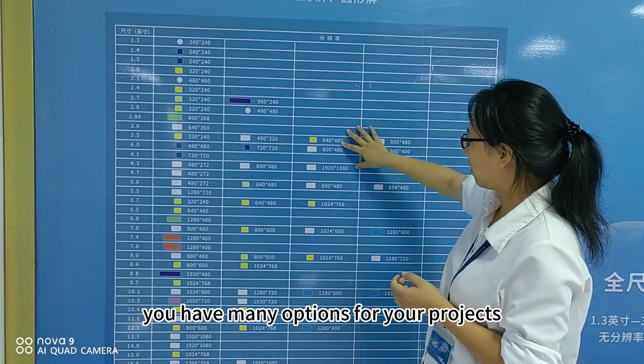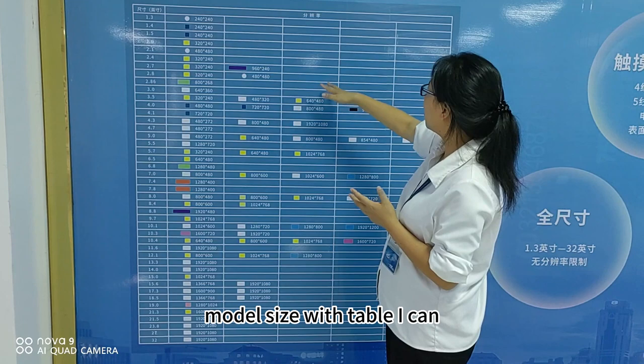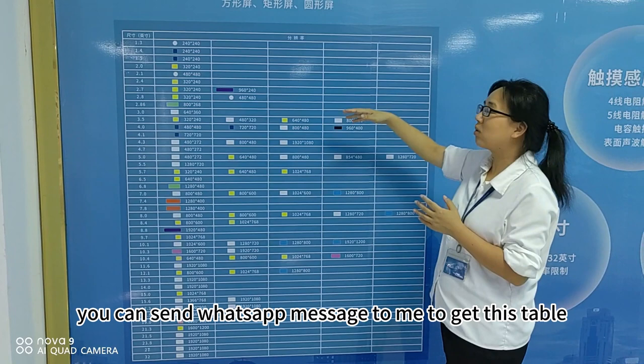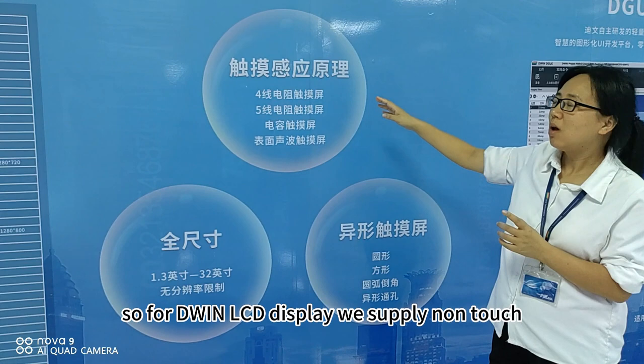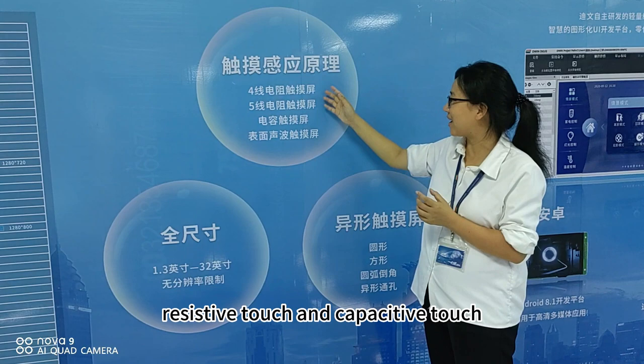Okay, so here you can see. If you need this table, the model size table, I can share it with you, okay? You can send a WhatsApp message to me to get this table, okay? So here, we come to this part. For the new LCD display, we supply non-touch, resistive touch, and capacitive touch. So we have many touch options, okay?